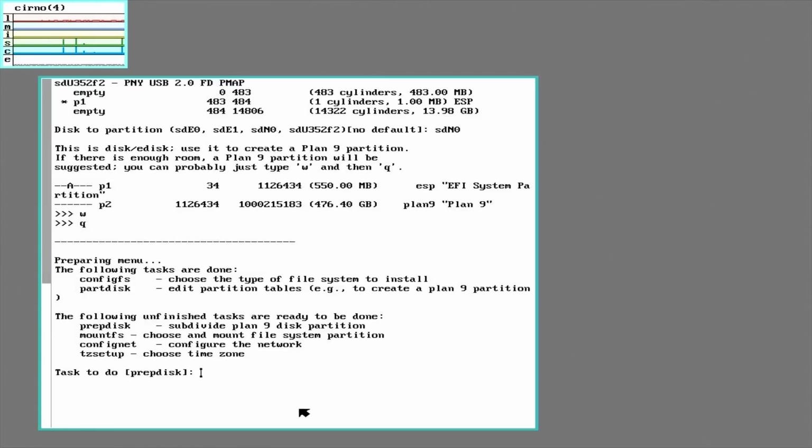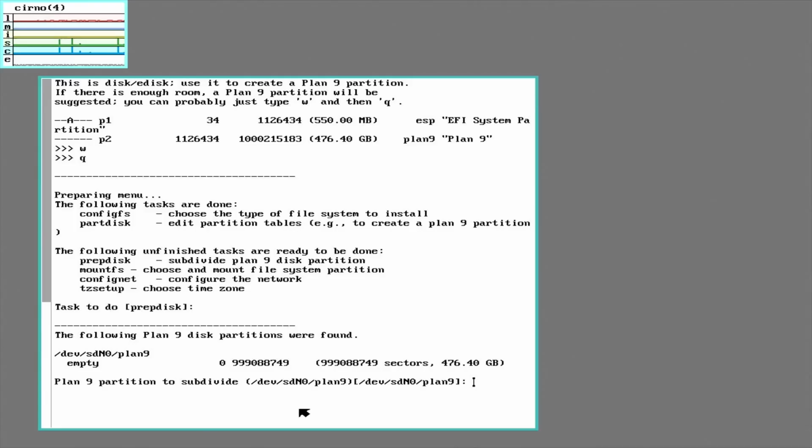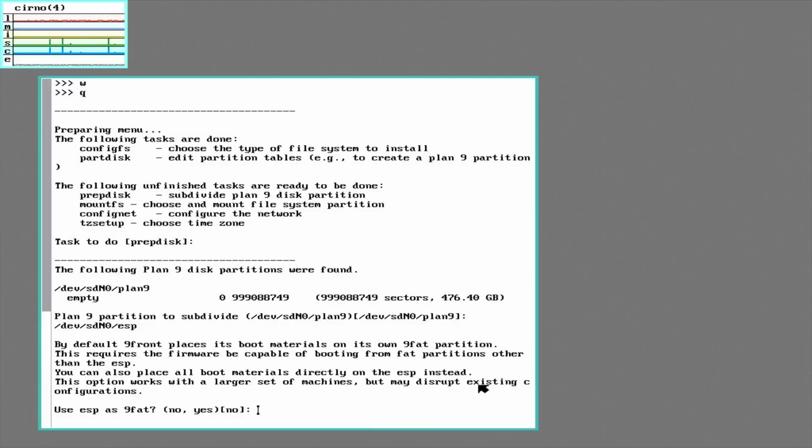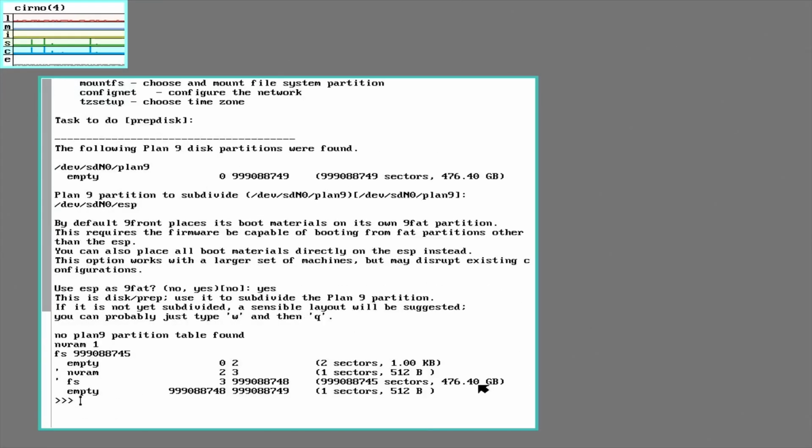Next is prepdisk. So it's going to put some stuff inside the Plan 9 partition. It's giving me sdN0/plan9 as the default. I'll go ahead and take that. Now it's going to ask if I want to use the ESP partition or the 9FAT partition. Since this is a newer drive, it has an ESP partition for the GPT style partitions, and I'm going to go ahead and go with that. Later I can demonstrate how this is slightly different from some of the previous instructions I had on accessing the 9FAT partition.